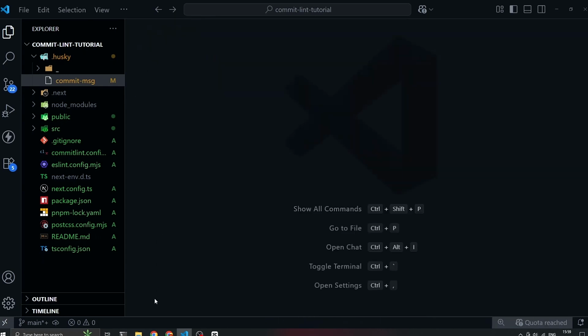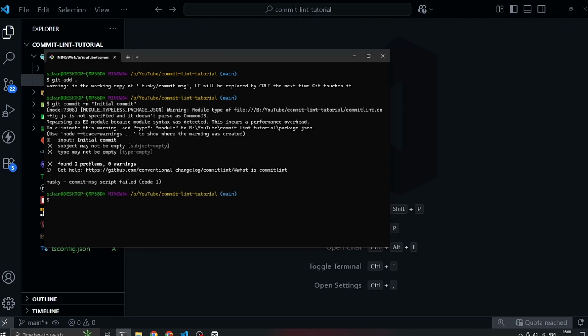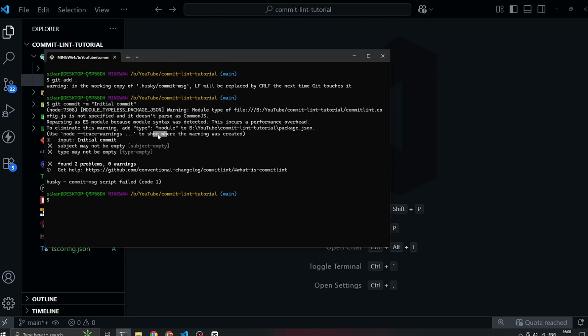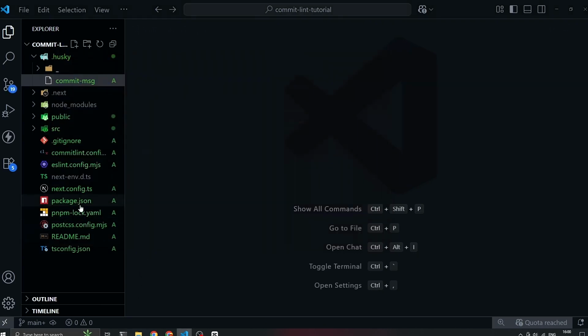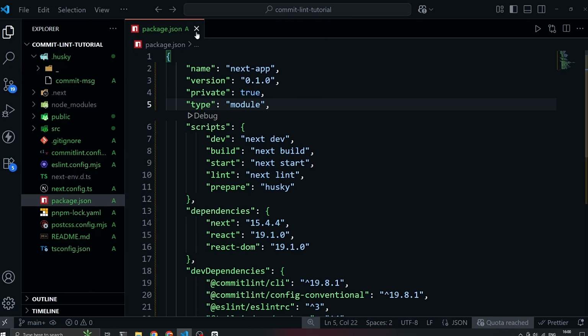Next, I open the terminal and stage all changes by running the git add command. Now, I'll try committing using a basic message: git commit -m "initial commit". This takes a few seconds, and boom, we get two issues. Warning: type must be set to module in package.json. Error: commit message subject may not be empty. From Commitlint. I go back to VS Code, open package.json, and add "type": "module", then save the file.